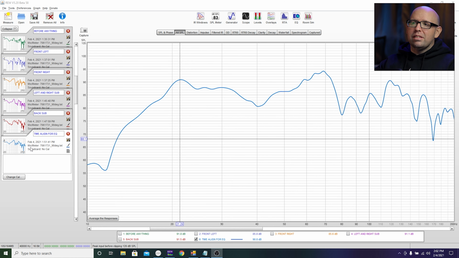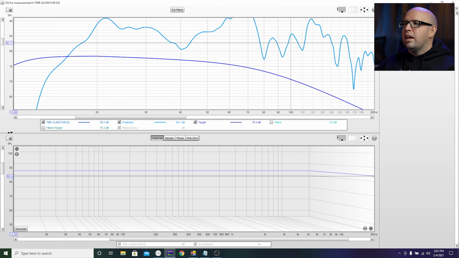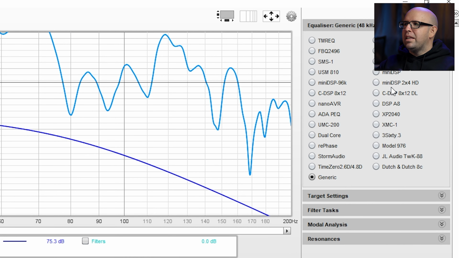So now that we've time aligned all of our subwoofers together, it's now time to apply the EQ, and luckily for us, REW makes it really easy, especially if you have the miniDSP 2x4 HD. So to do that, you'll notice I've labeled this one time aligned for EQ. This is just so that I know that this is the one that I'm going to use for EQ. So I'm going to click on the EQ button in the upper pane here of REW, and I'll go ahead and maximize this, and we'll select the miniDSP 2x4 HD. That's the one that I have.